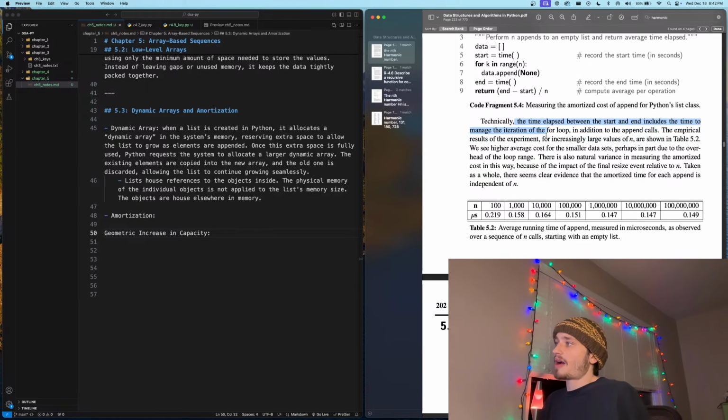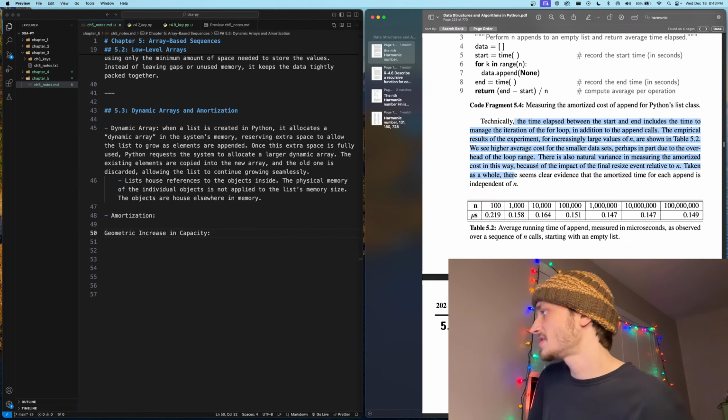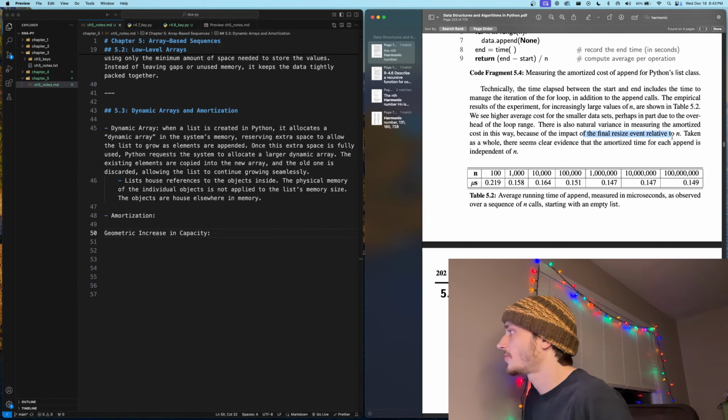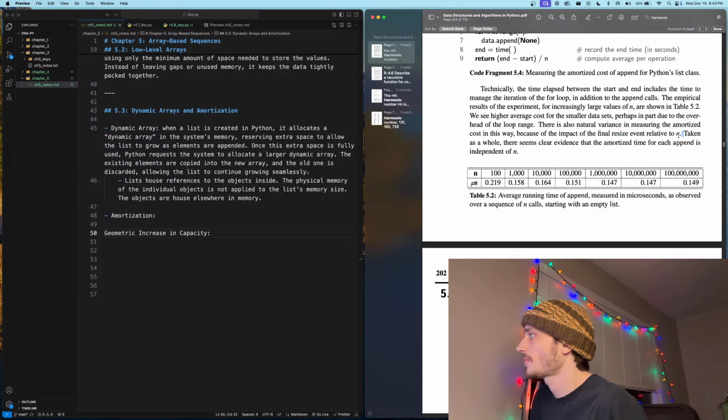We see higher average cost for the smaller data sets, perhaps in part due to the overhead of the for loop range. There is also a natural variance in measuring the amortized cost in this way because the impact of the final resize event relative to n.